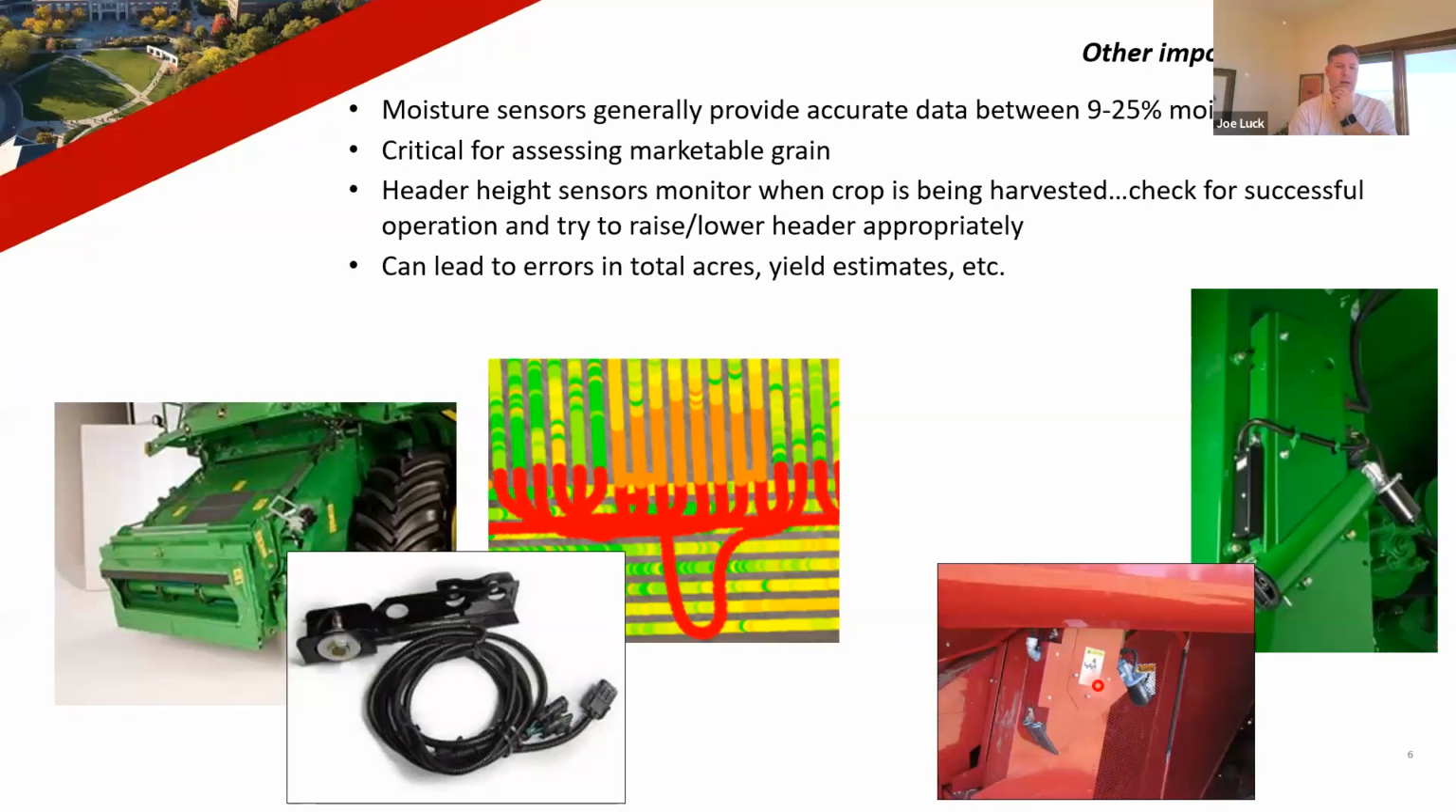One sensor that a lot of people don't think of is the header height sensor. This has been, in the past, the most popular type of sensor, where we're really just looking at the movement of the throat of the combine up and down. So we're setting a limit that says if I pick it up past that, I'm going to stop logging yield monitor data.